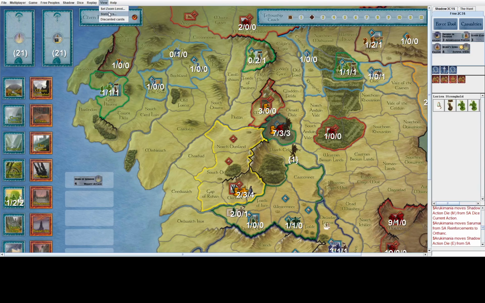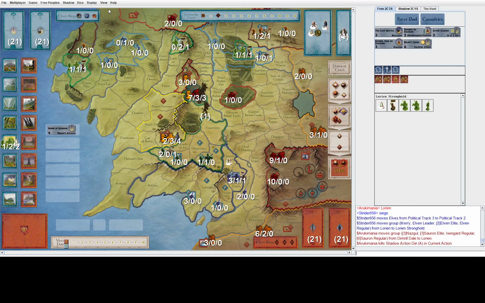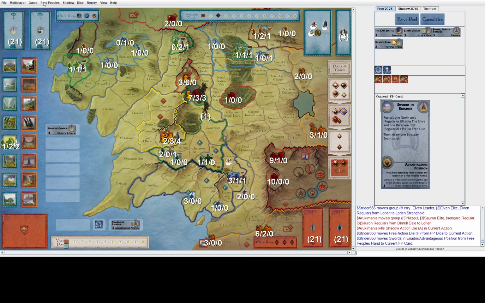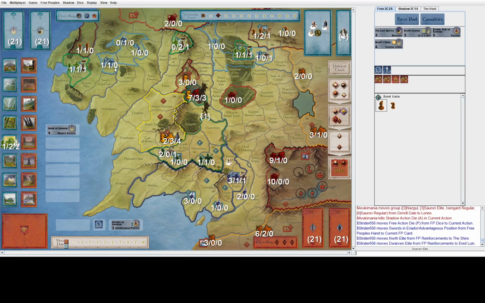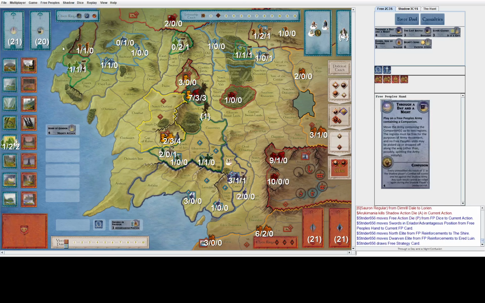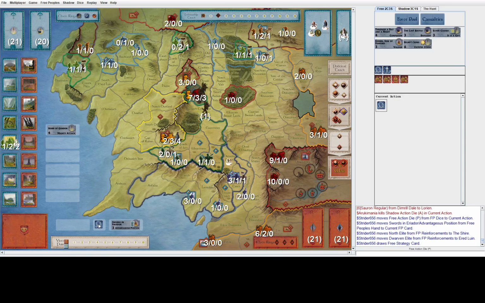Oh no, I did something. Let me change my view. I just totally messed up my view to 200. Oh no. All right. It probably doesn't make sense, but I'm just going to do it so I can see if I can get a card. I'm going to play Swords in Eriador, which allows me to muster a regular or elite unit in the Shire and a regular or elite unit in Ered Luin. And then I'm going to draw a strategy card. Okay. And I'm going to kill the action.